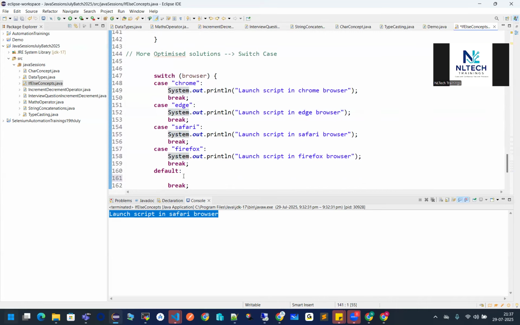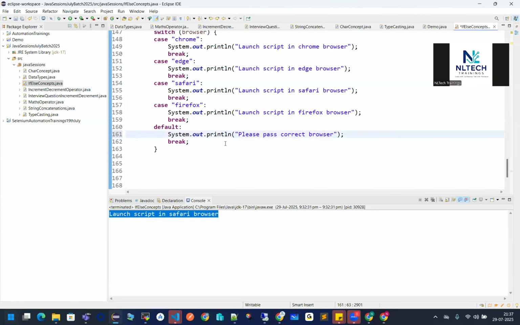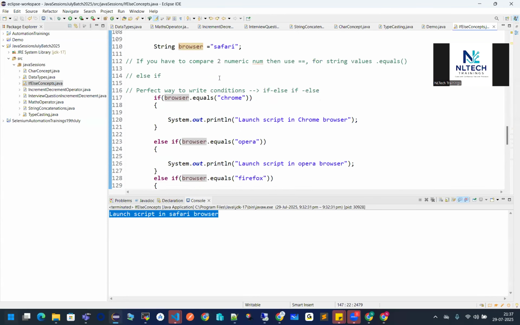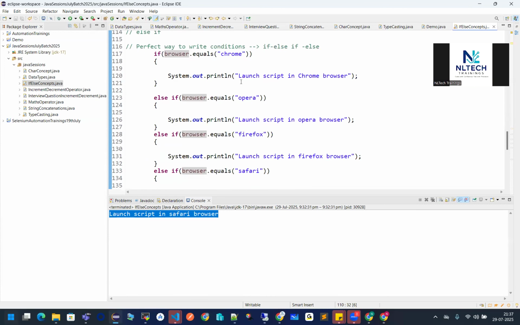The only thing that changes is the syntax. But in this case, we will do a huge optimization. See, guys, in what way? You are getting the browser value as what? Can we see the above case? I am getting Safari. Okay. Safari I am getting. Perfect.